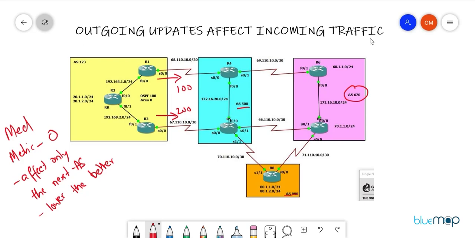So we have completed the path attribute manipulation in BGP. In part 1, we discussed weight and local preference. In part 2, we discussed origin, AS path and metric value. I hope this has been informative.